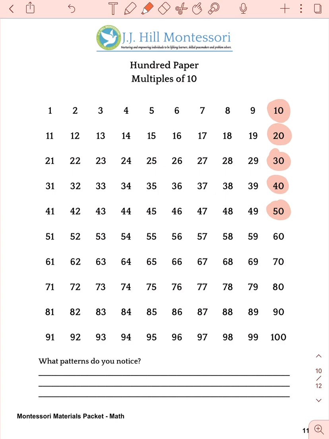That's it for this work. Let me know if you have any questions. Otherwise, have some fun. It's a fun coloring work that I think you'll enjoy.